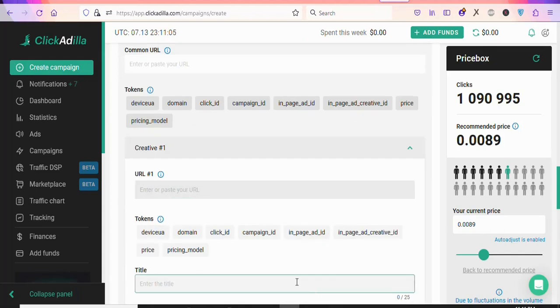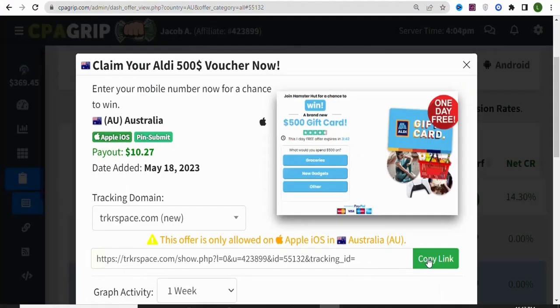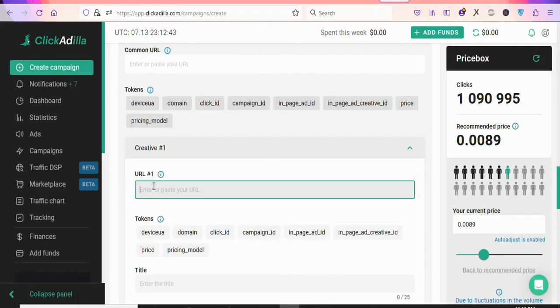So you have to go back on CPA grip so that you can get your affiliate link. Once you come back on CPA grip, you are going to click right here, copy link, so that you can copy your affiliate link. Once you copy your affiliate link, you are going to come back and then paste it right here. As you can see, that has been done. Once that is done, you are going to scroll down.